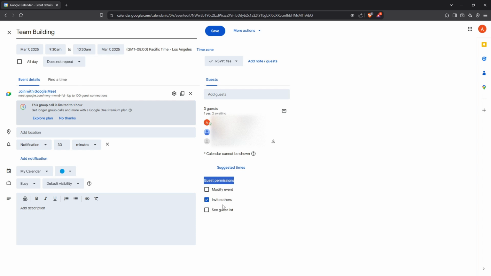The absence of this checkmark means that your guests will no longer see the names or email addresses of other invitees when they view the invitation in their Google Calendar. Before concluding the edits, take a moment to review any other details or permissions in your event settings to ensure everything is set to your preference. Once you're satisfied with the changes, scroll to the bottom of the page and click Save.